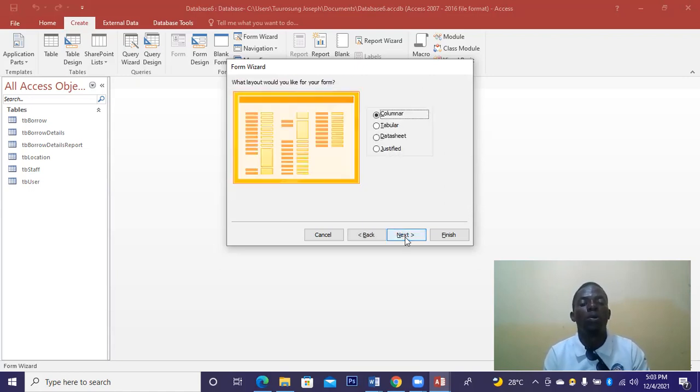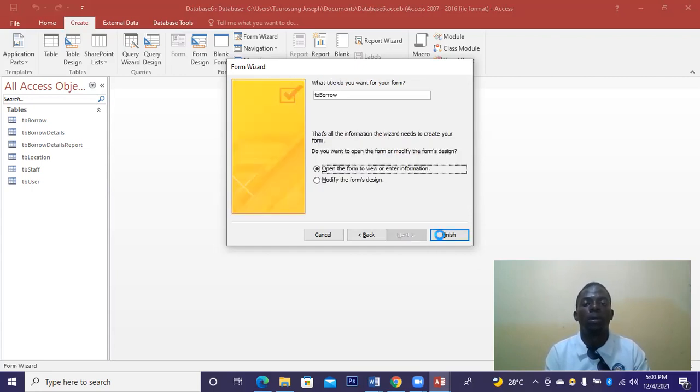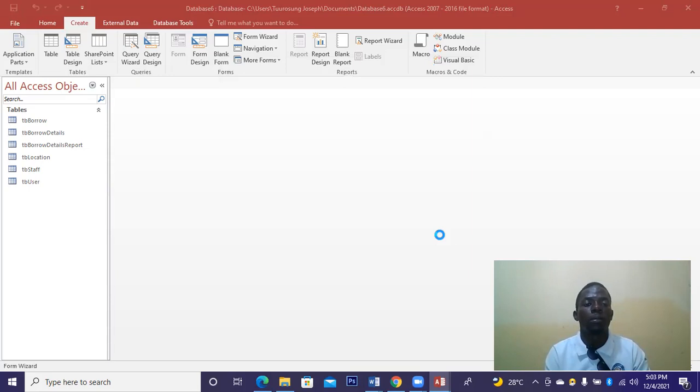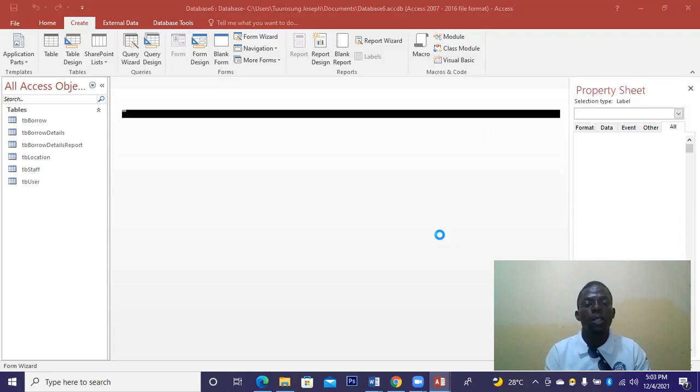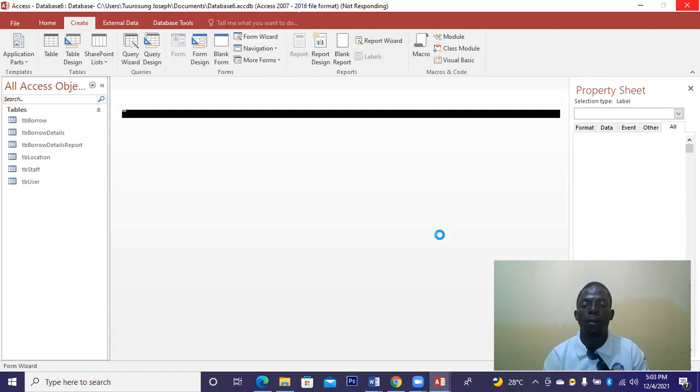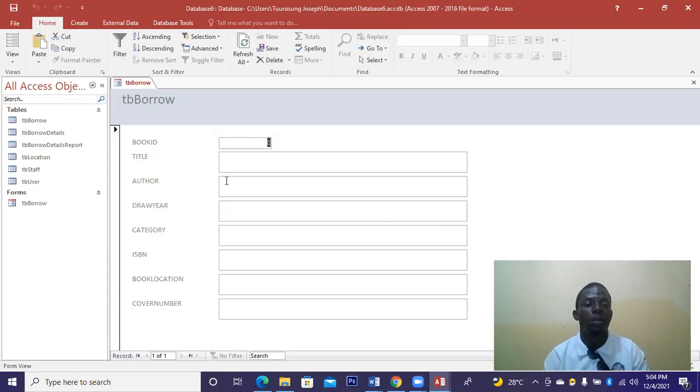So how do we want our form to look? Maybe we want our form to be columnar, tabular, datasheet, or justified. So we'll just select columnar and proceed and finish the form. Okay, you can see that our form is now taking structure. One thing I like about Microsoft Access is that it makes your work very easy. Wow, you can see this is how our form is going to look.